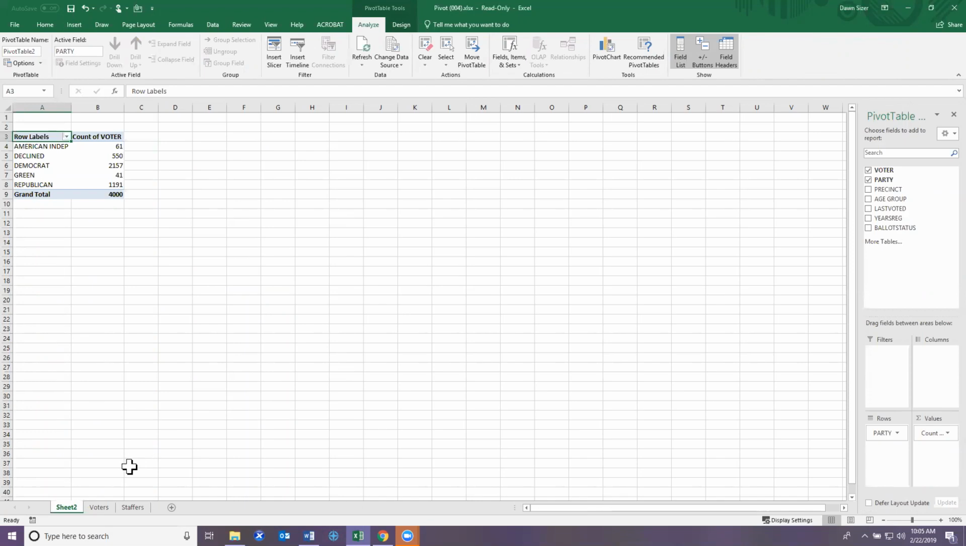That's incredibly important because it tells us that our data is sound, nothing is misspelled or misrepresented inside of that data. So we know the data that we have is good. It also tells us what parties are listed. We have our independent party, the people that declined to comment, the Democrats, the Greens, and the Republicans.